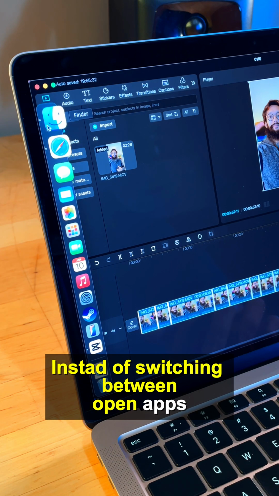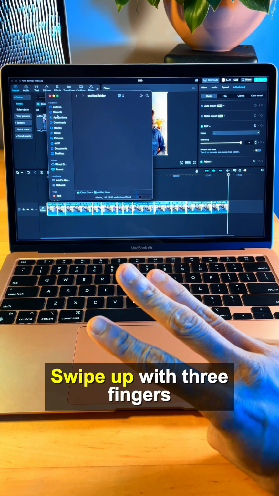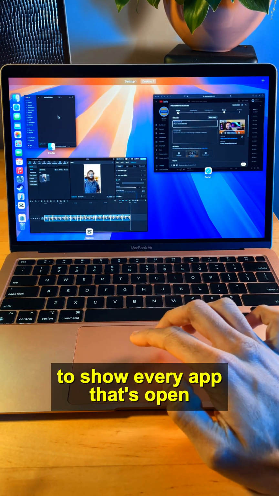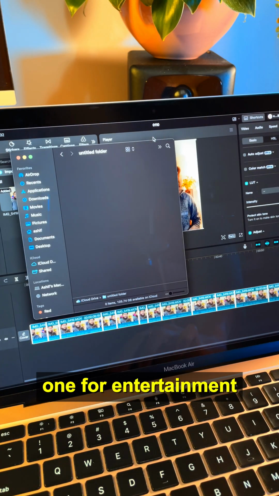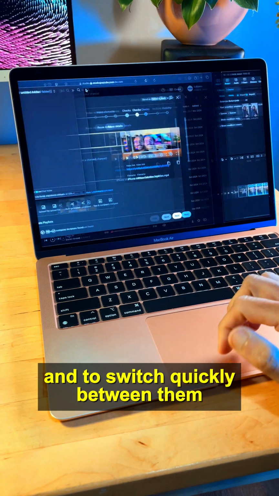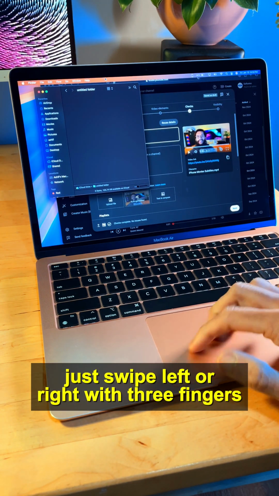Instead of switching between open apps by using the dock, swipe up with three fingers to show every app that's open. There are multiple desktops you can set up. I like to leave one for work and one for entertainment. And to switch quickly between them, just swipe left or right with three fingers on the trackpad.